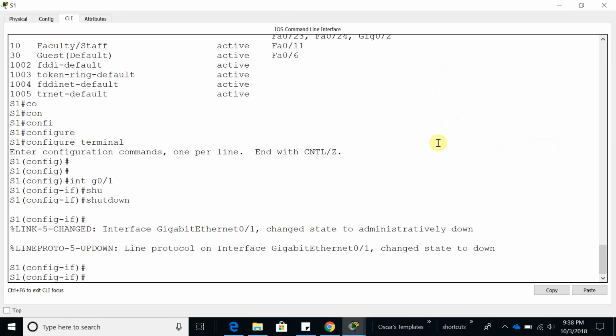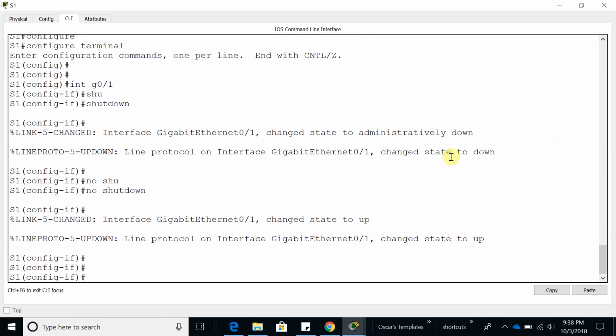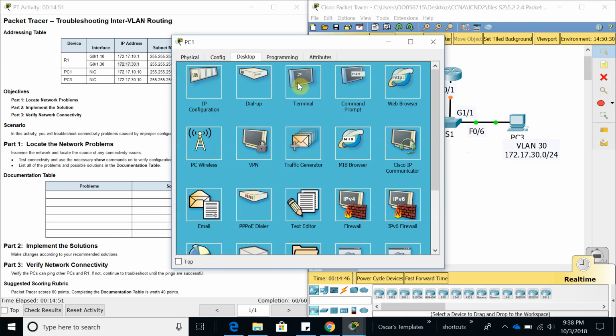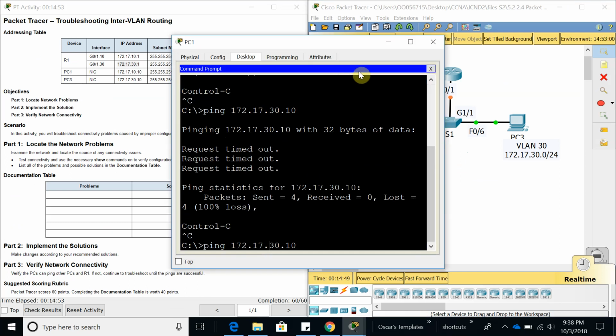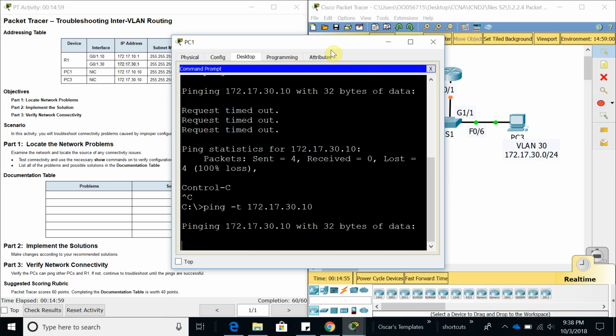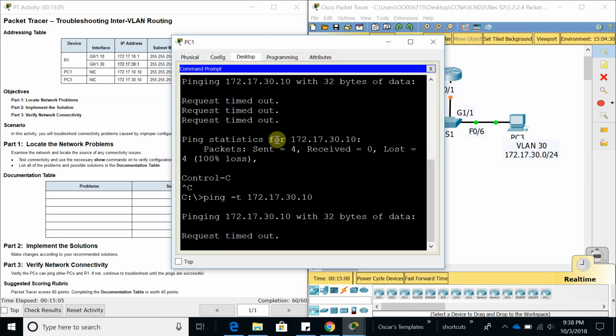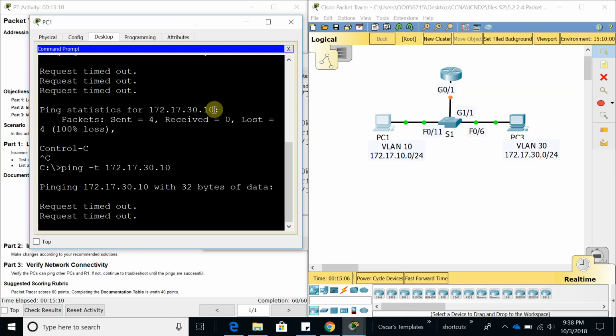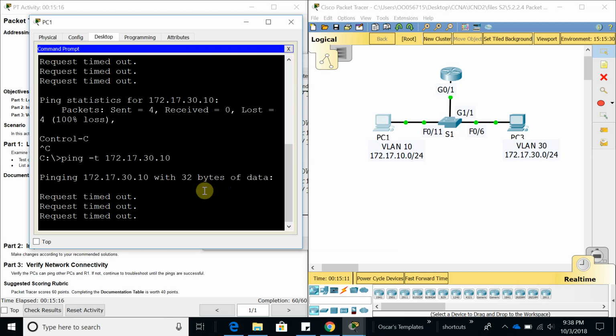But let's first do a no shutdown here. Okay, let's give it a second, or let's just start pinging. Let's just do a continuous ping. And to do a continuous ping, to never stop, do a -t. That -t is just going to continue to ping that computer until we stop it. So to stop it, all you do is Control C. Let's give it a second and see if they are able to ping each other.